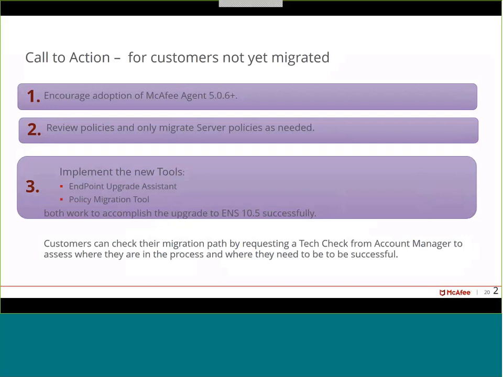I also encourage you to implement our new tools. Use the Upgrade Assistant. Download the Policy Migration Tool. Play with it. And you'll find that you have two tools at your fingertips that are going to make you very successful in moving to our new product. Both of these tools work in conjunction to help you upgrade successfully and seamlessly.